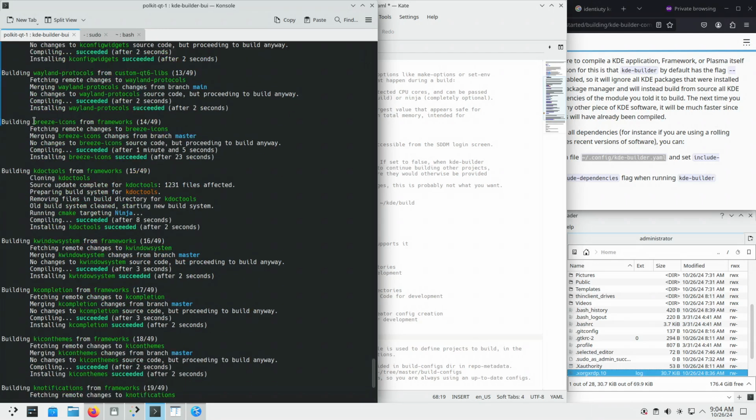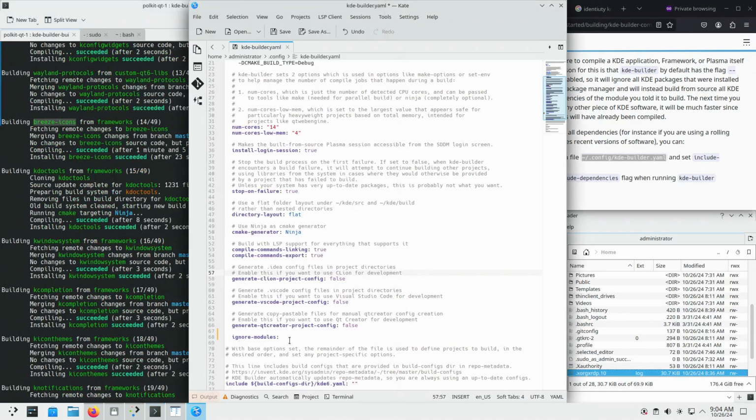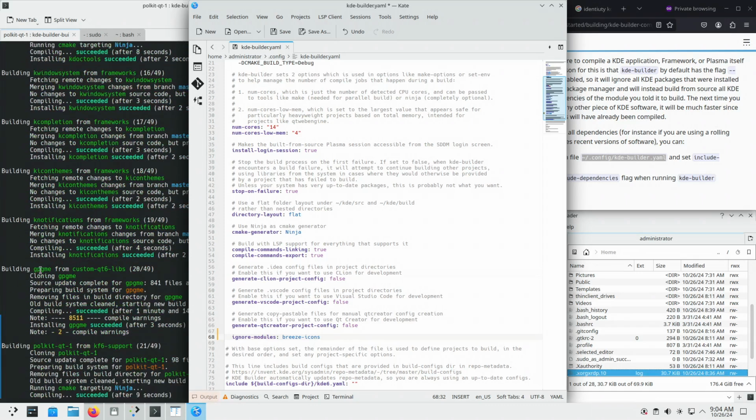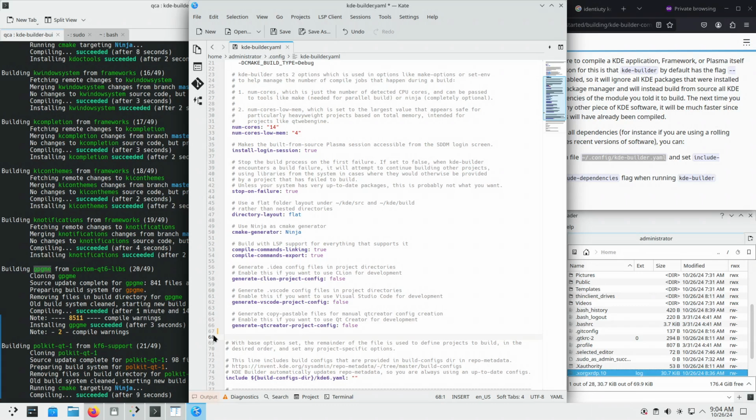So the first one is this one. And the other one is gpgme. I'm not sure what the syntax is. Do I need to separate these ones with a comma or not? If this is ignore modules or ignored modules, you'll have to look this up yourself. I'm not even going to save the modifications in the file. Discard.